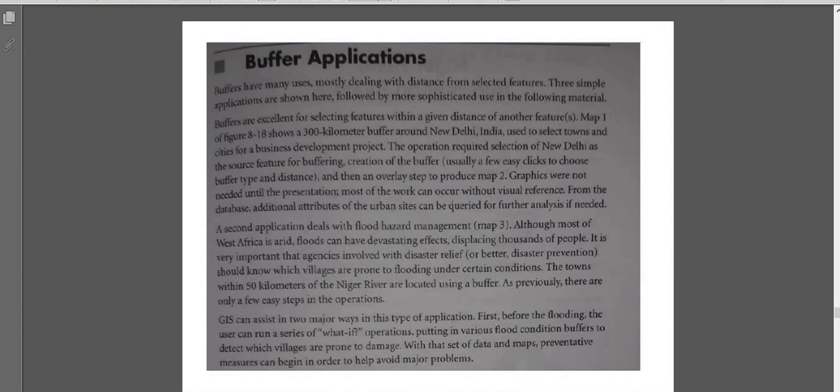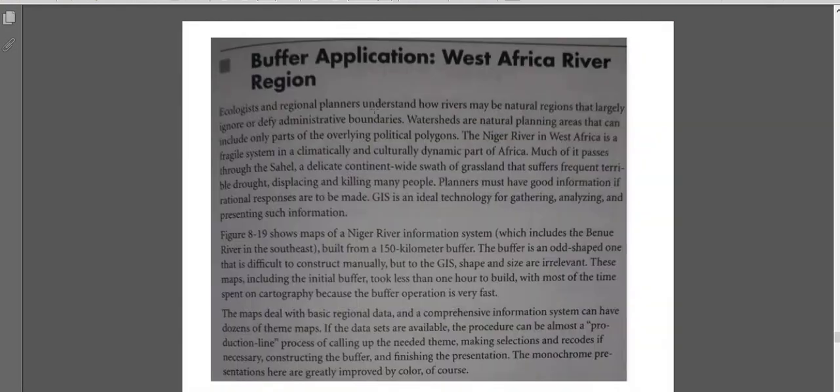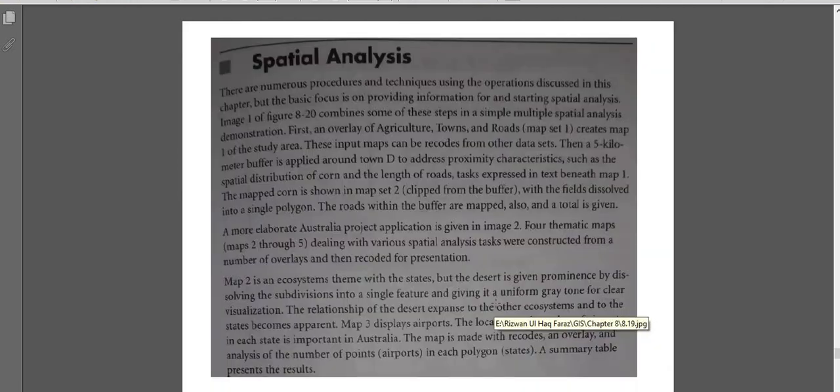So if there is an earthquake at any point, then you can draw a circle over there with 100 kilometer, 200 kilometer, 300 kilometer, and you can use the Richter scale values, up to how much distance the value is there. And it is also a buffer application.